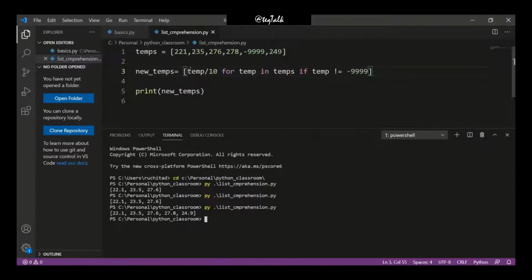So what we have done here, we are storing the new value by dividing the older values by 10, that is temp divided by 10 for temp. Temp is the variable of each iteration, in temps is our older list, if temp is not equal to minus 4 times 9s. So if this temp value is not equal to minus 9999, it will divide all the items by 10, and then we are printing it. So that's what we have done here.